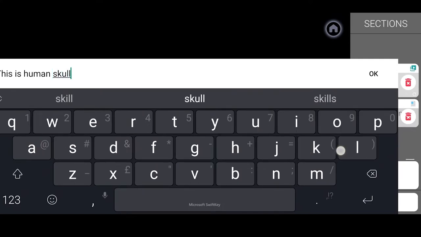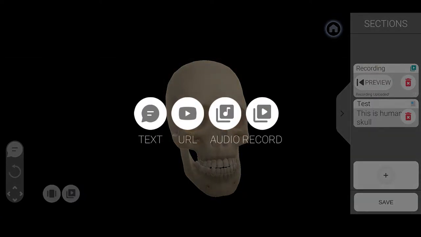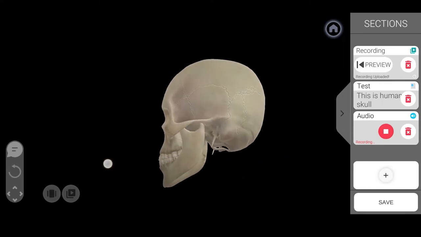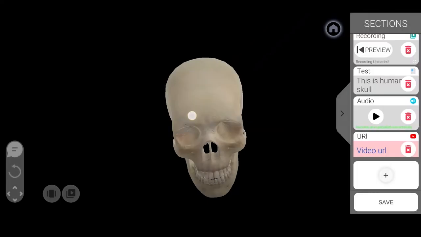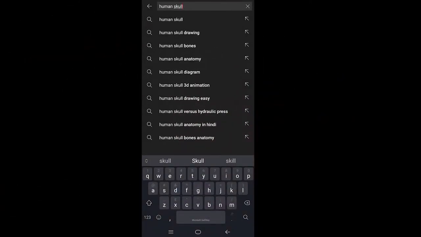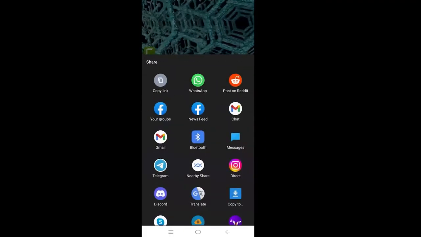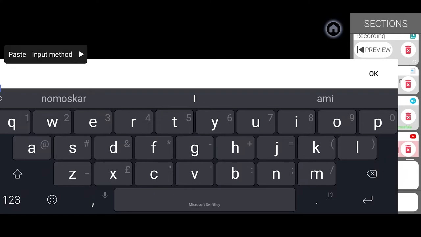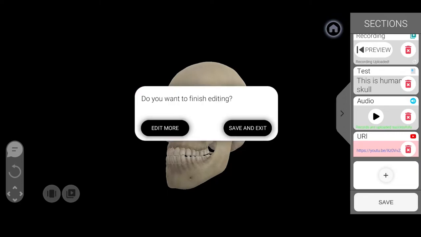After I add the text, I'll click OK. And now let's add a different item such as audio. This only records the voice. So I can record a voice for our students and I can stop the recording. Lastly, we can add a YouTube video URL. So I'll open up the YouTube app, and from here, let's search for a good video describing the skull. We'll copy the link of this video, come back to our application, and paste the link in the input field. After all the things are added, we can click save and exit from the creator tool.